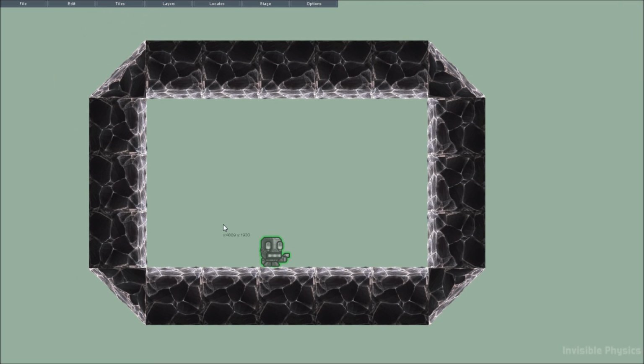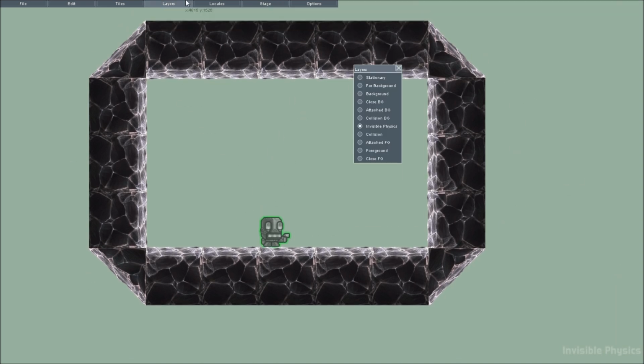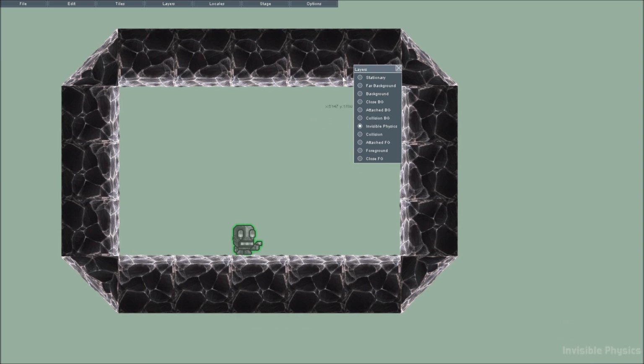So the first thing we're going to want to do is open up the layer list. To do this you're going to want to hit L. You can also get it from the drop down menu. So here are all the layers on this level. Now to change between layers, you just want to click the button, and we're going to start with the first layer on the very back, which is the stationary. It goes from top down, and the lower you get, the closer it is to the screen.